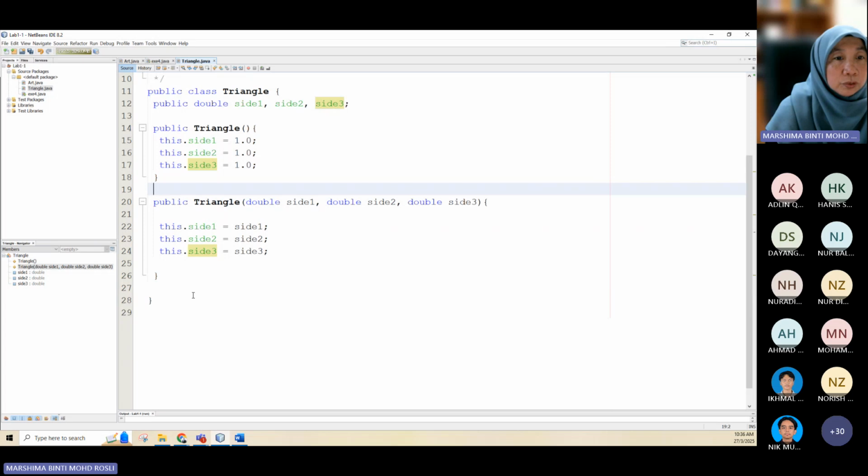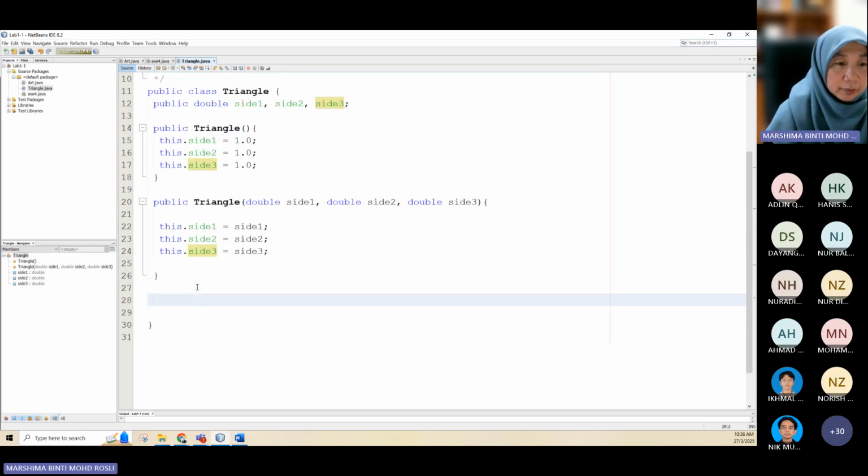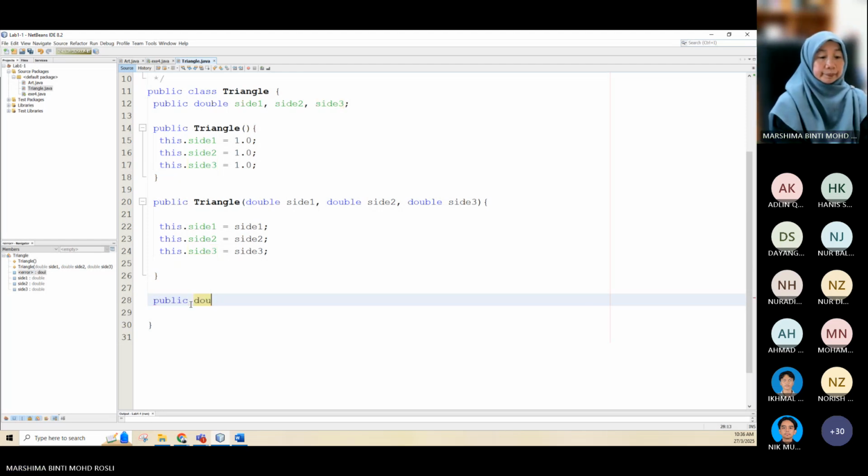So these are your two constructors. Okay. Next, you need to do accessor and mutator. Anyone? Accessor? Macam mana buat accessor? Public. Accessor kan? Return kan? So you should have public.